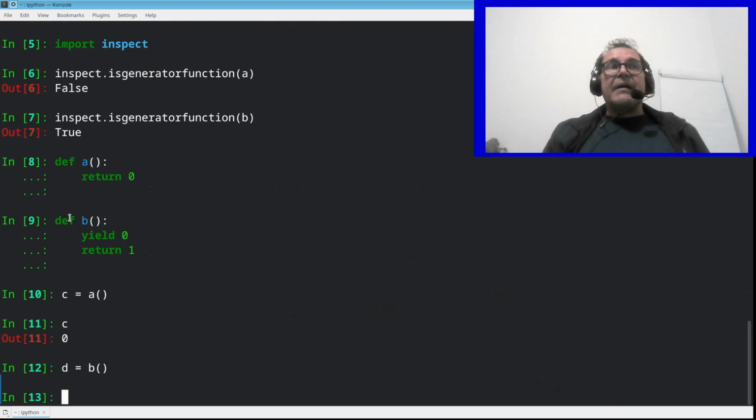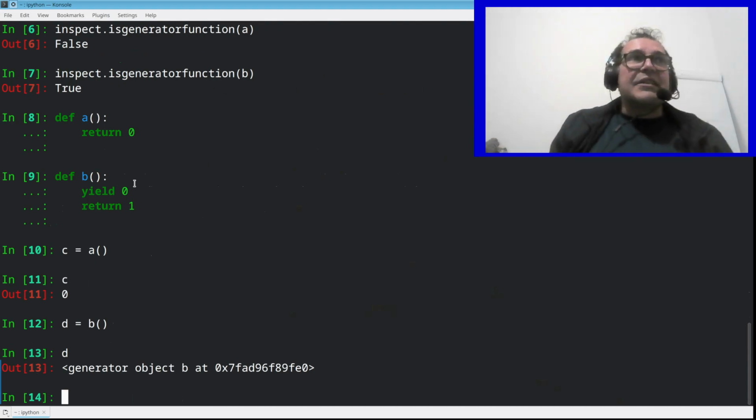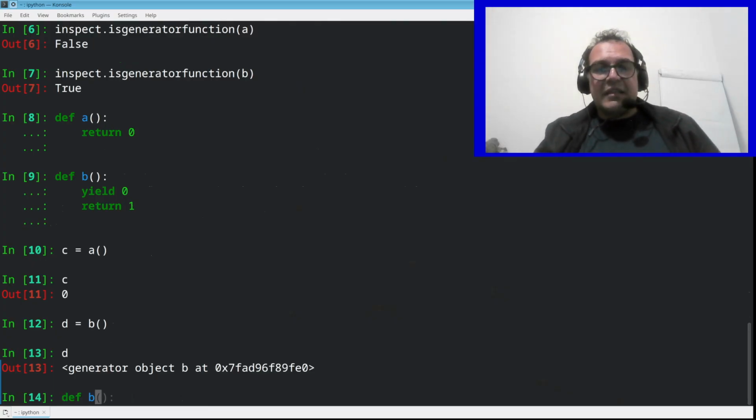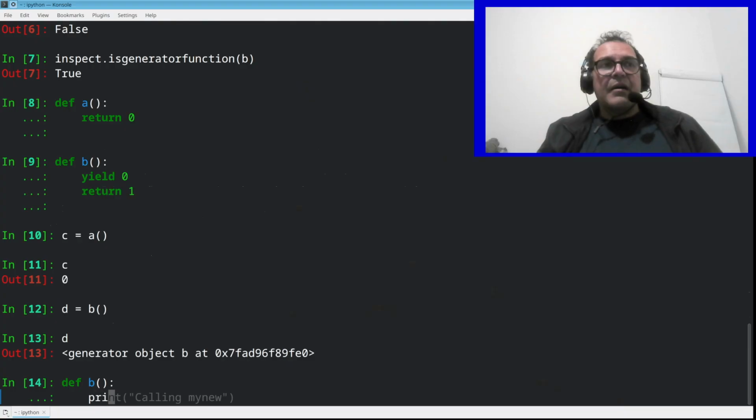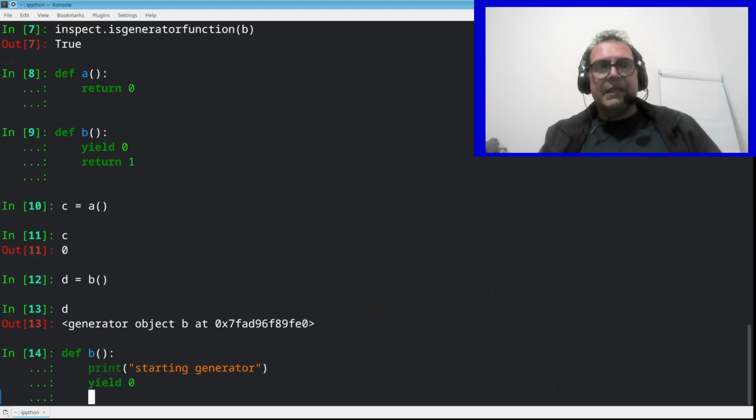So when we call the function, Python considers the yield keyword. It creates a new generator and stores the new generator as the return value. So you see you have a generator object. Now the generator object has not executed. It didn't run a single line inside B. So I'll retype B here so you can see that happening. B: print starting generator. Then I yield 0. And then I return 1.